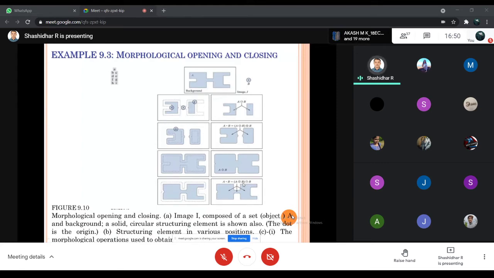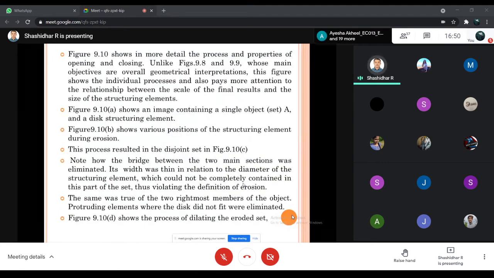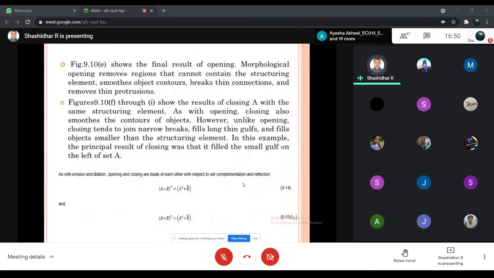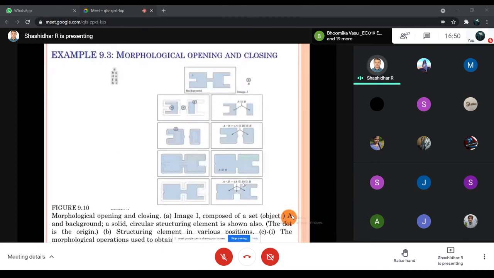Okay, this is one of the examples. Here we show the image containing the object A. One thing you should understand is what opening and closing are. Opening means it's inside. Closing means it's outside the object, outside the set.